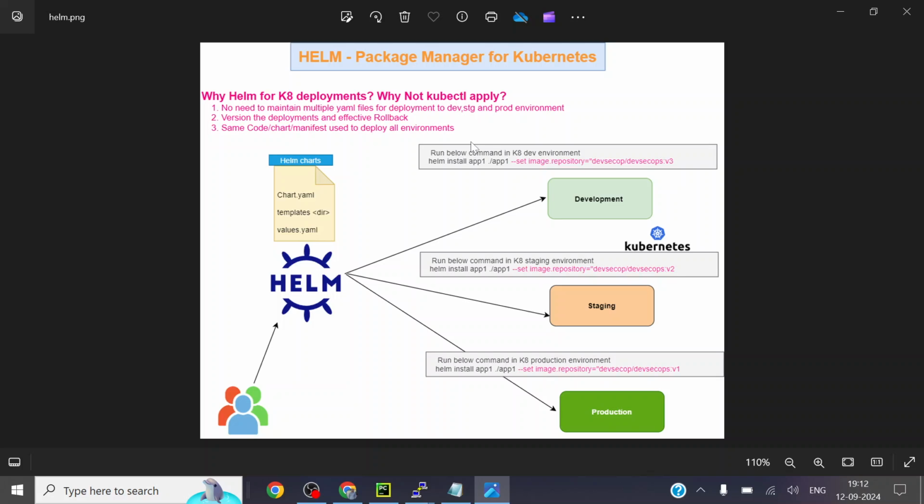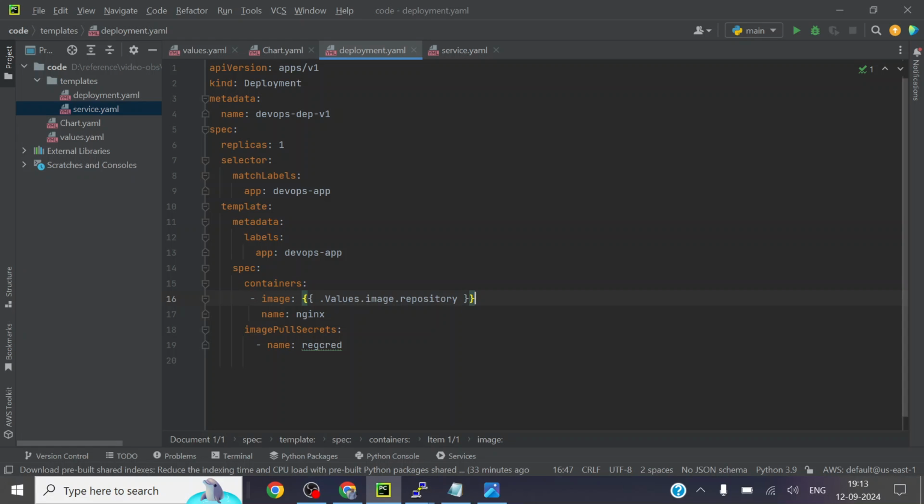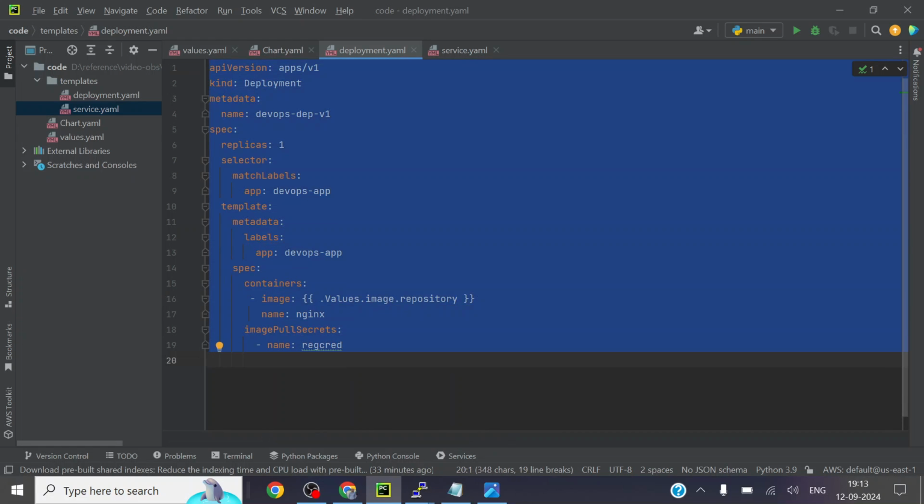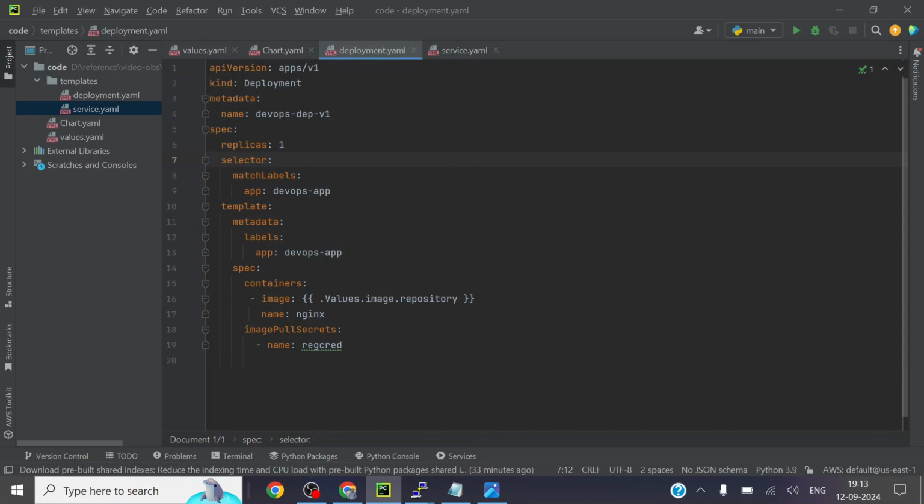Okay, so the first point is that with Helm there is no need to maintain multiple YAML files for each environment. I can show you here. Say, for example, this is a deployment file. This is the name of the deployment, how many replicas there are, and the image I am giving, for example the Nginx latest image, and then the name Nginx.